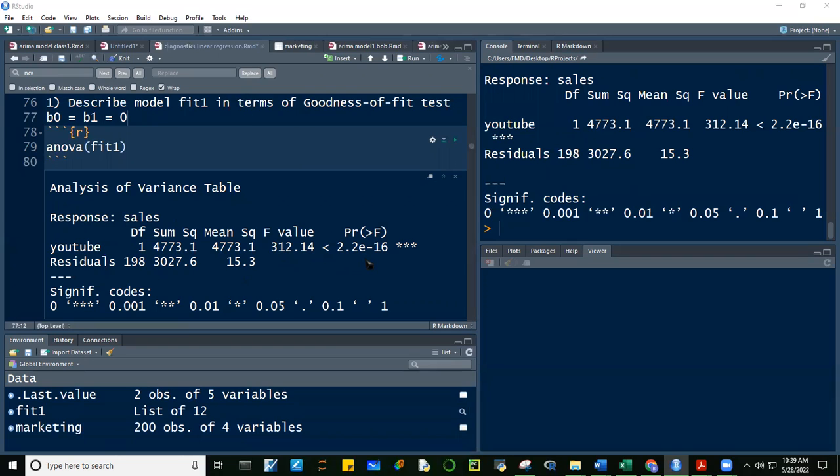P value niya is practically 0, significant at 0.001. Therefore, ang conclusion natin dito, we reject the null hypothesis that beta null is equal to beta 1 is equal to 0. So there's a strong probability that at least one of these is not equal to 0. So yun ang ANOVA natin, no? Yan ang tawag natin dyan, goodness of fit test.